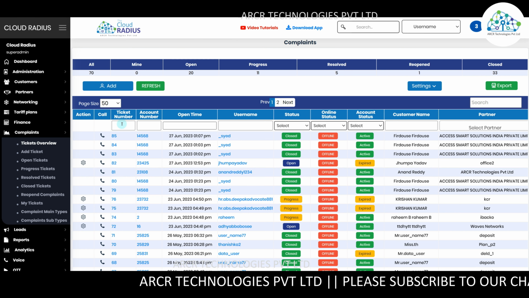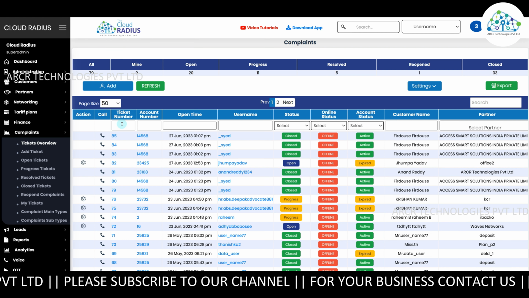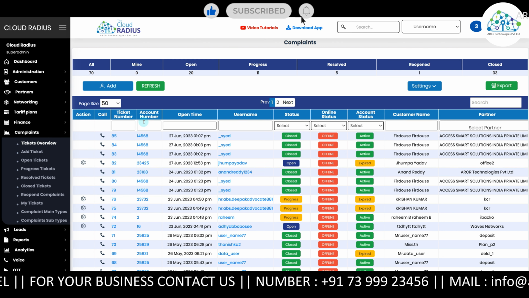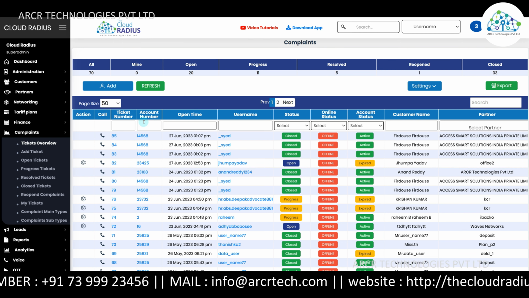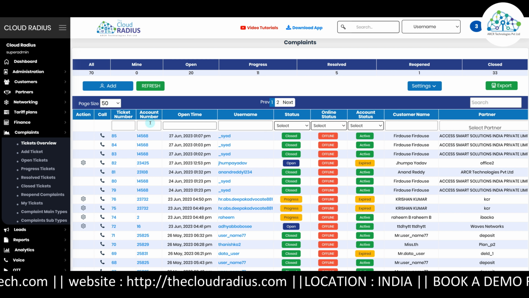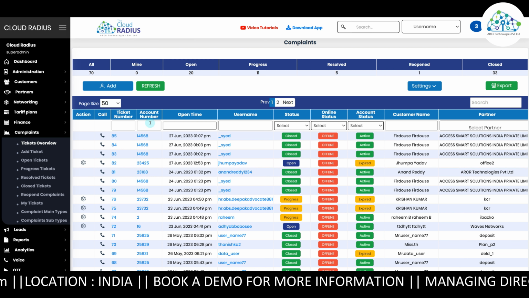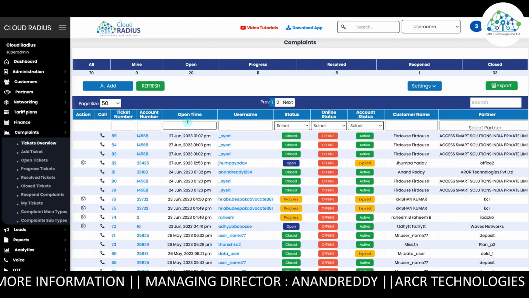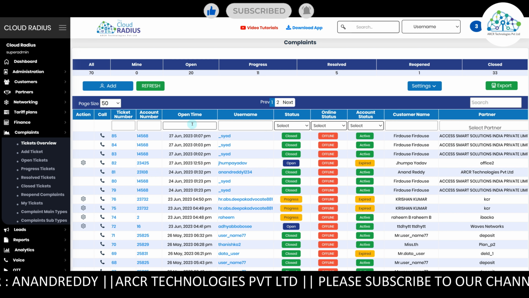Next, ticket number. A unique identifier assigned to each ticket for easy reference and tracking. Next, account number. In a ticketing system, the term account number typically refers to a unique identifier associated with a customer or a user account. It serves as a reference number to identify and link specific tickets or support case to a particular account. Next, open time. Typically refers to the duration or length of the time that a complaint remains unsolved or open within a complaints management system.